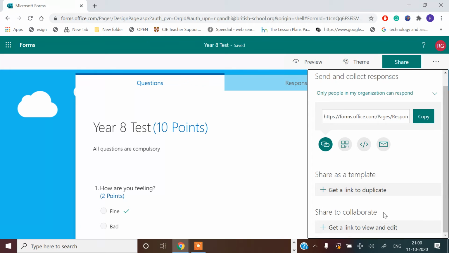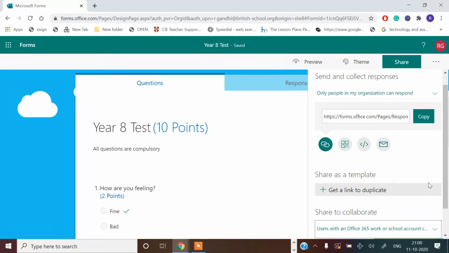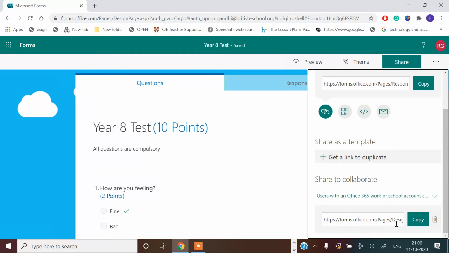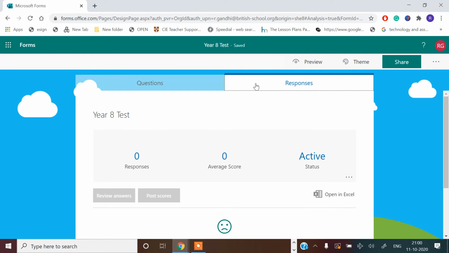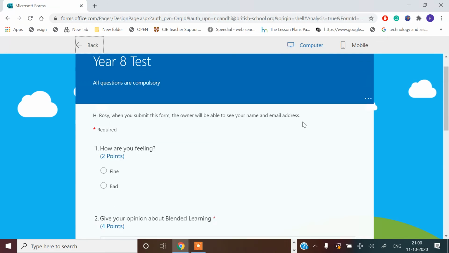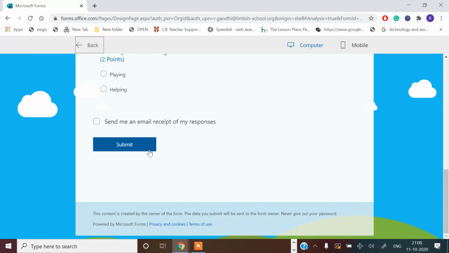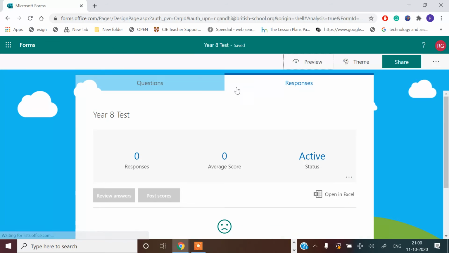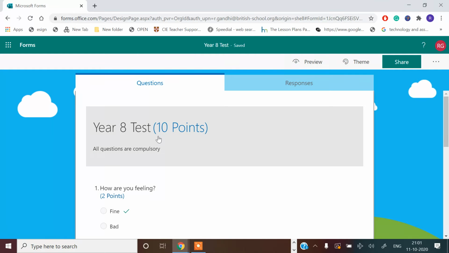Another very interesting thing is, for example, you have a co-teacher and you want the co-teacher to work and edit it with you. You can send this link. Just share this link with your co-teachers. So very important and interesting. Responses is where you will see the responses of your students. Preview is how your student will view it, and with the submit button, once I submit, your responses will be shown here under responses. So let's learn how to make the questions.